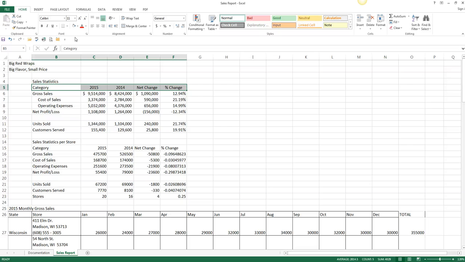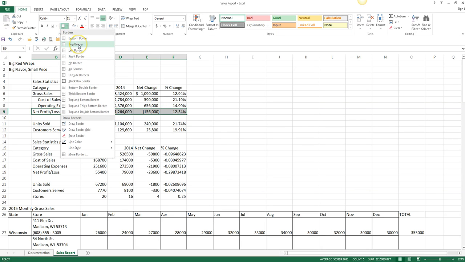Select the range B6 to F6. So B6 to F6. In the Font group, click the Bottom Border button. Got it? Alright. Step number 5. Select the range B9 to F9. B9 to F9. Click the Bottom Border button arrow and then click Top Border. Top Border.